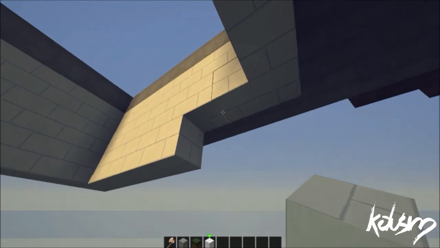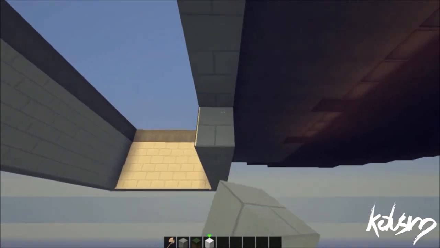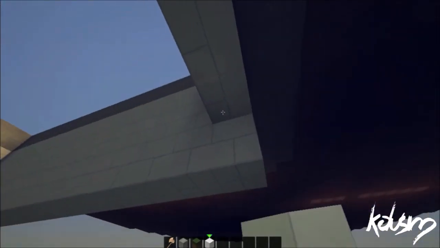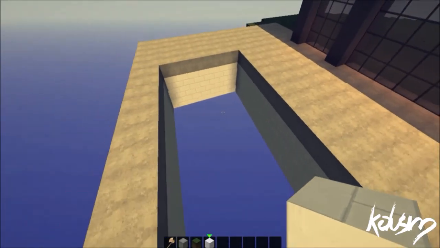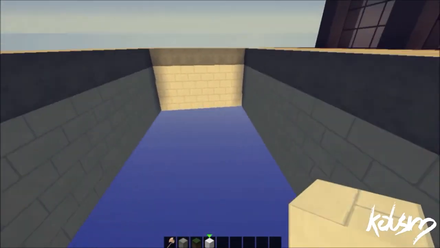Just like so. It's pretty good, looks good. And now for the bay. Right, so this is the depth of the pool. Now we want to have something on the bottom of that.